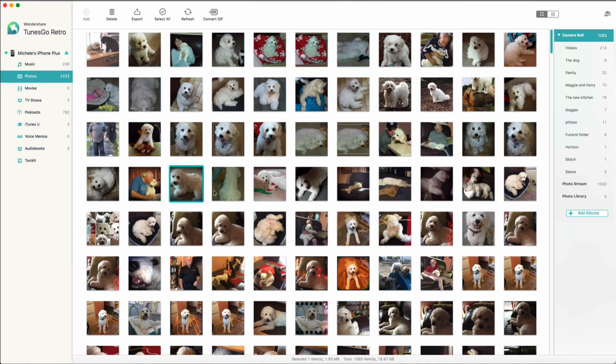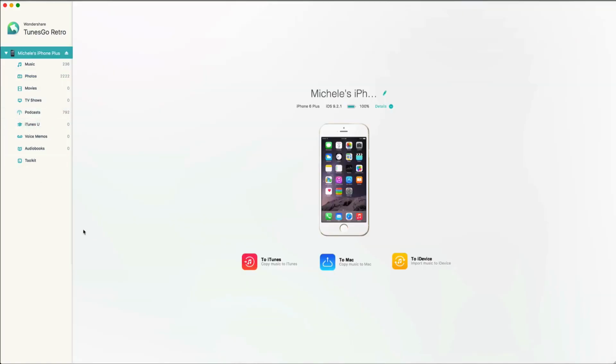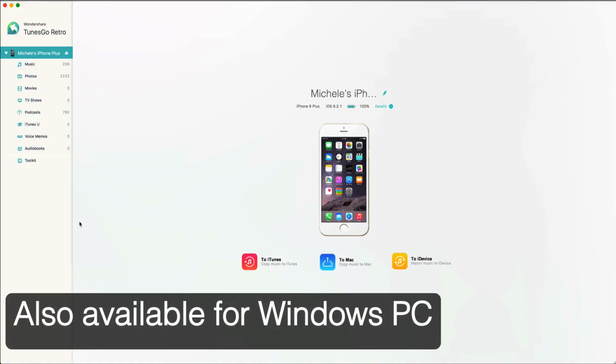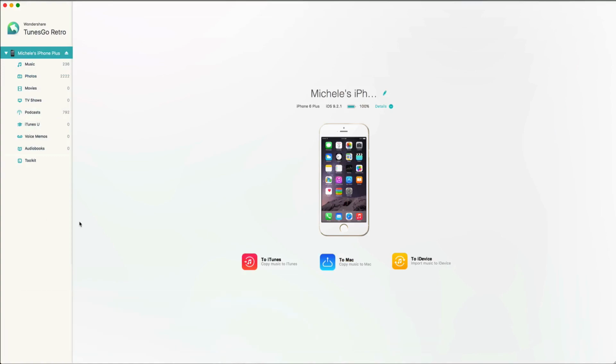Or you could select individual images. Using the command key, you can select individual images and do the same thing, export or export a photo album or create a new album. And you can do the same with TV shows and movies. And Wondershare's TunesGo Retro is also available for Windows PC. You just need to download the Windows version.